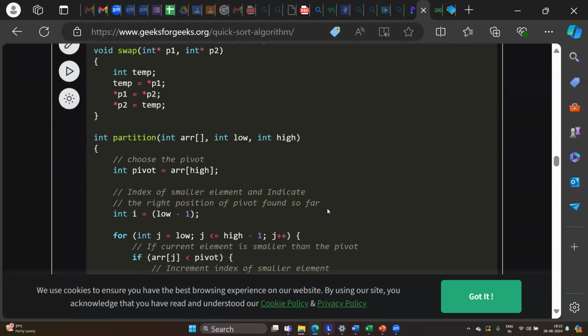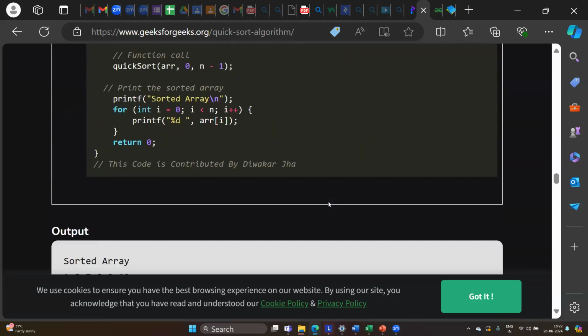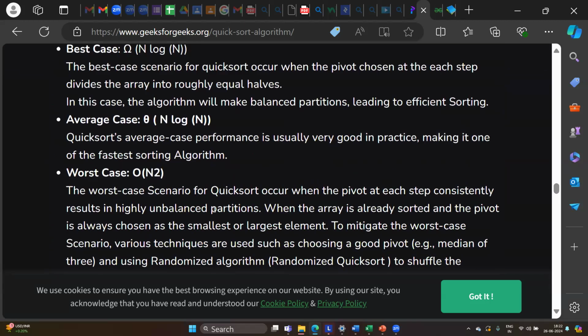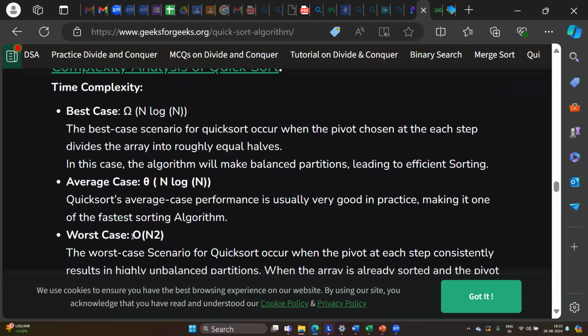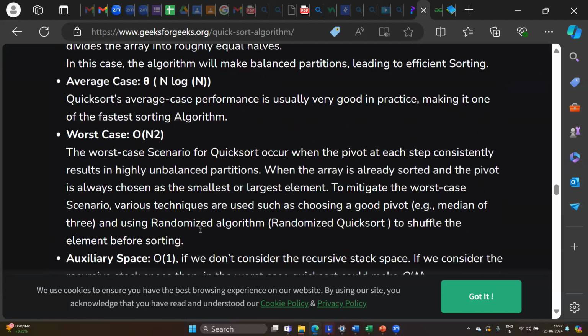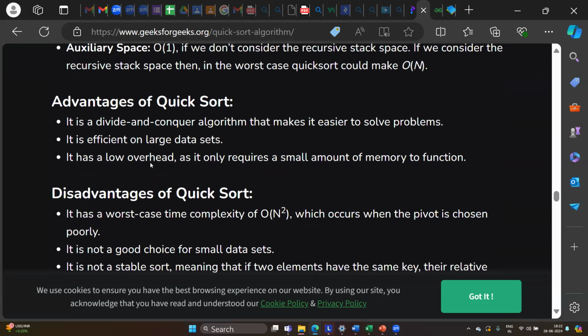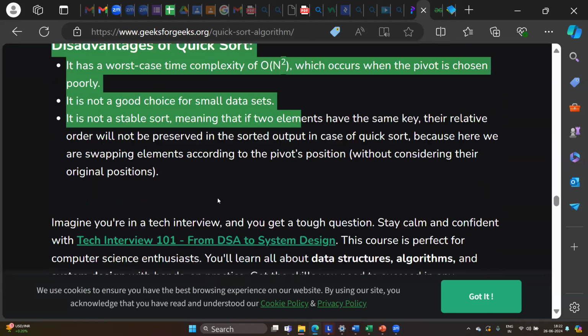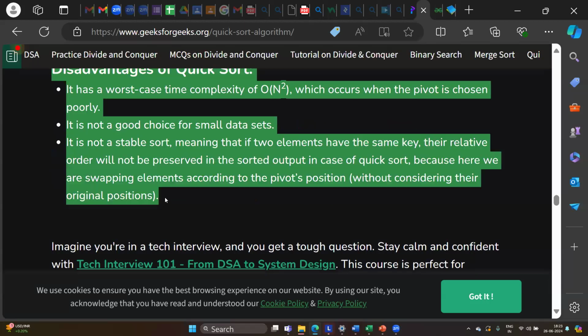Then try the program in C also. The programming statements will differ. And if you take the time complexity of quicksort, in the best case it is n log n, in the average case theta of n log n, and in the worst case order of n square. We already discussed the advantages and disadvantages. So, any doubt?